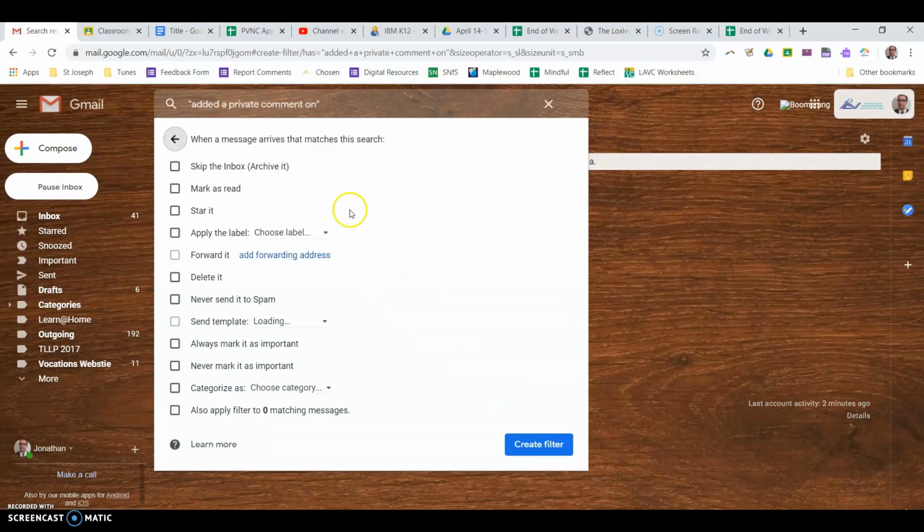And let's do two things with the filter. Number one, let's skip the inbox. That means that when that message comes in, it's not going to land in your inbox. Google is going to archive it. It's not going to get deleted. It's just going to be hanging out in Google's archive of your email, but you won't see it when it comes in. And we can also click mark as read.